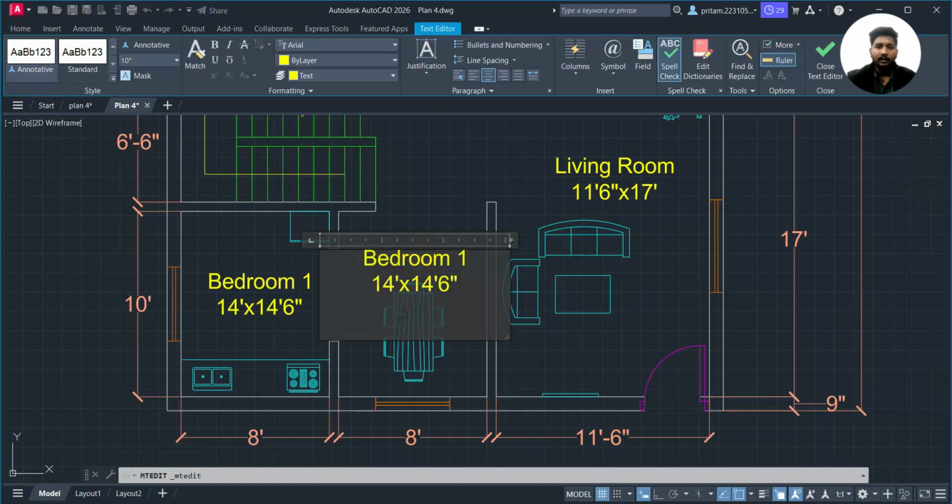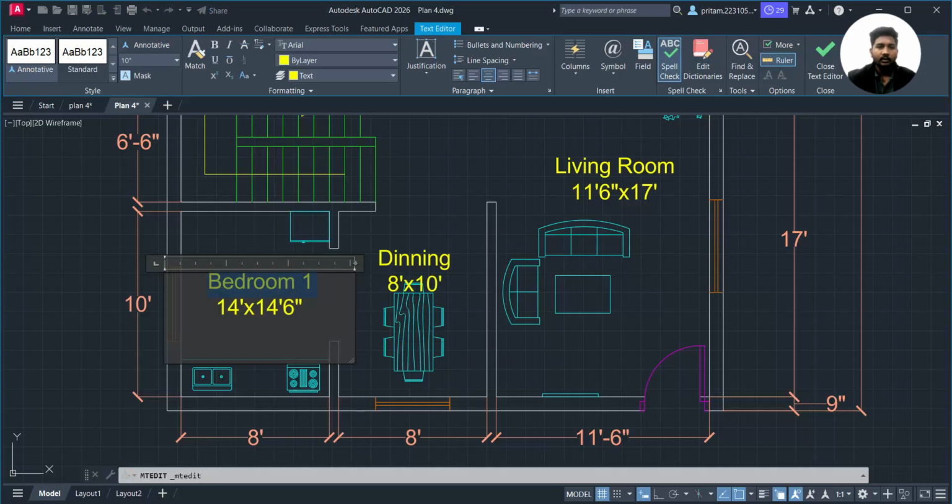Then after we have to add the dining room area, dining, and just press enter. Here we have to put the value as 8 feet, and here it is about 10 feet dimension, 10 feet. In this it is the kitchen part, so just type kitchen, enter it, and its dimensions are 8 feet 10 inches, 8 feet by 10 feet.